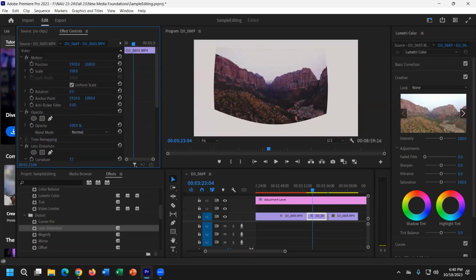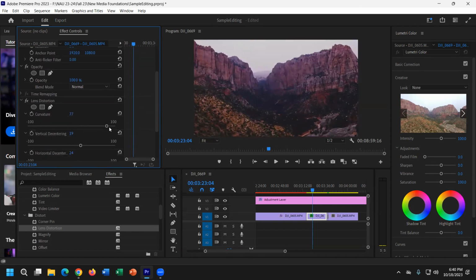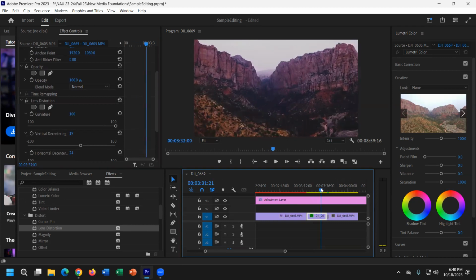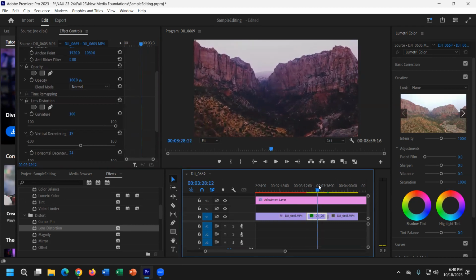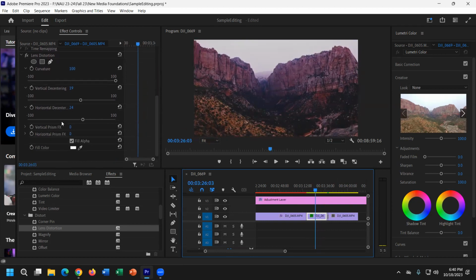And you can change the scale. Yeah, you can play with this. There are a lot of different effects you can use. That's it. That's the effects. It's like a distorted, like lens distortion, distorted lens.